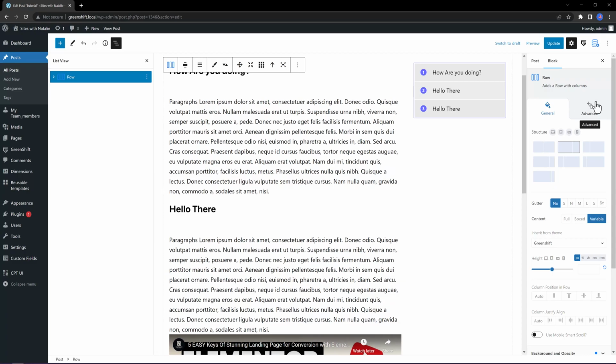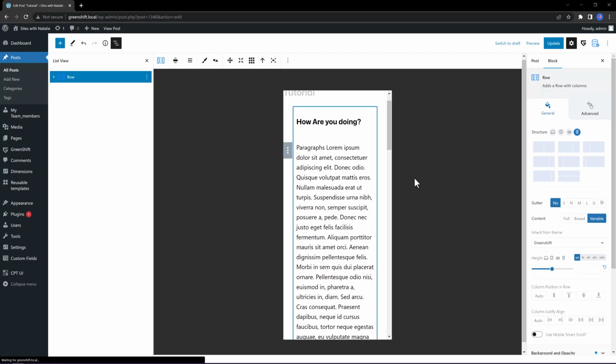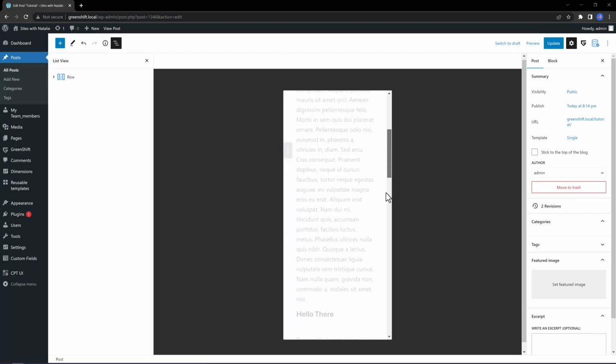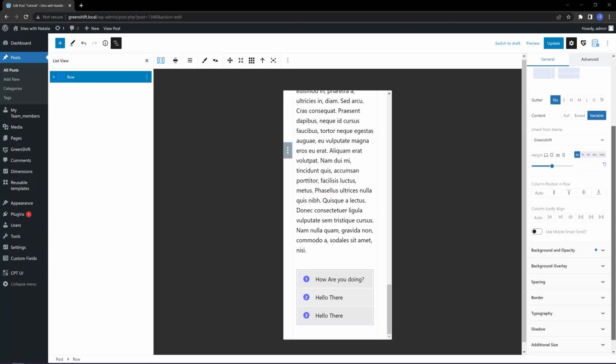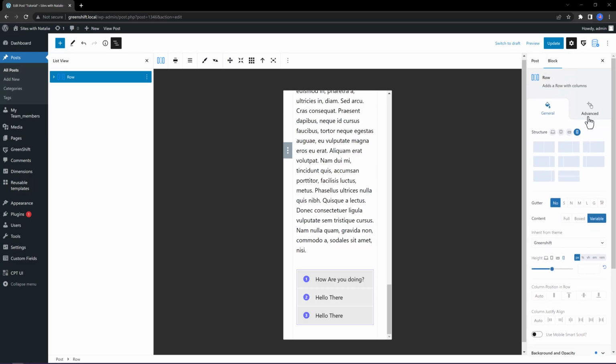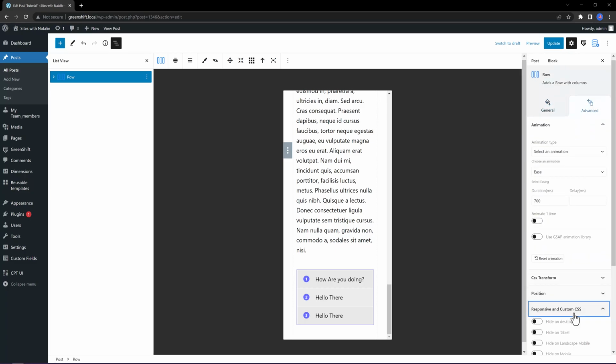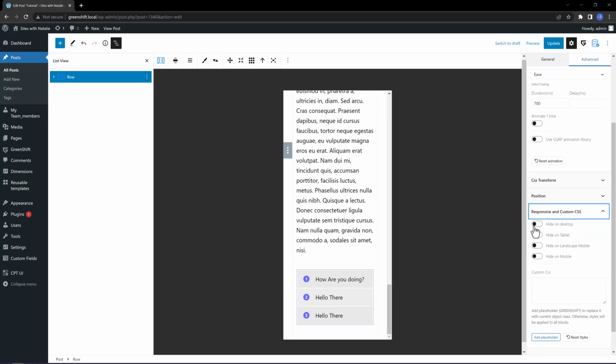Let's check now for mobiles. The setting is under responsiveness. So scroll down, advanced tab, responsive, and you can hide it on desktop, on tablet, or on mobile and landscape mobile. It's really up to you.